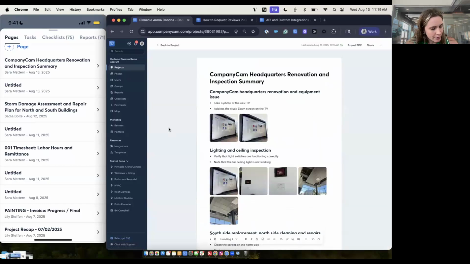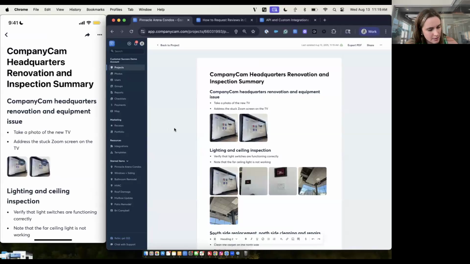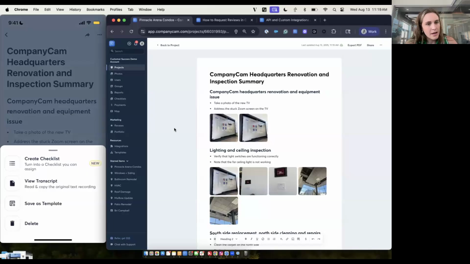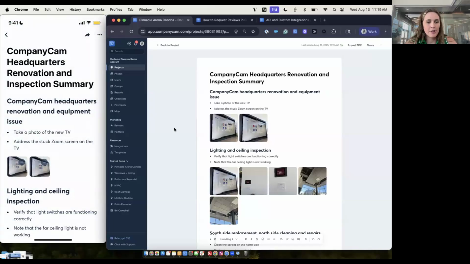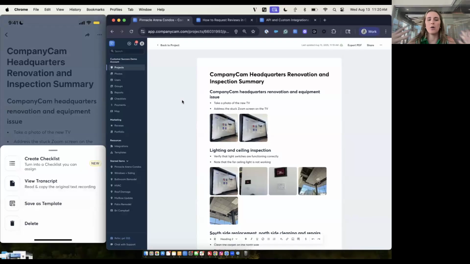Okay, going back in here into my walkthrough note. So one of our newer features that you guys have maybe seen, I have my walkthrough note. We got a lot of requests that people wanted to turn this into a checklist, and so now you can do that. If you hit your three dots in the top right corner, again, I'm on that walkthrough note that I just did, you'll see that option that says create checklist.